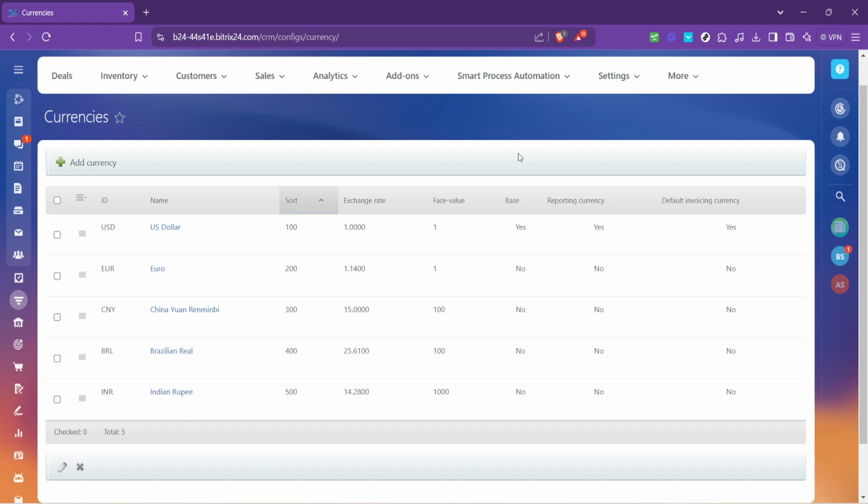After selecting your desired currency, the changes will take effect immediately across your CRM. This means that from now on, all your transactions, invoices, deals, and financial summaries within Bitrix24 will reflect this chosen currency. Before we wrap up, it's worth mentioning a few additional tips to ensure you make the most out of your Bitrix24 experience.